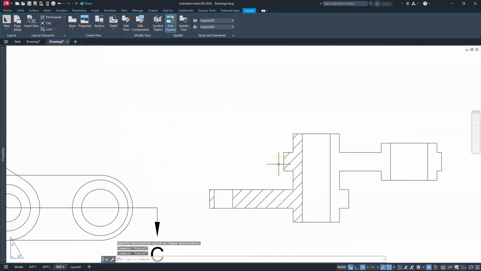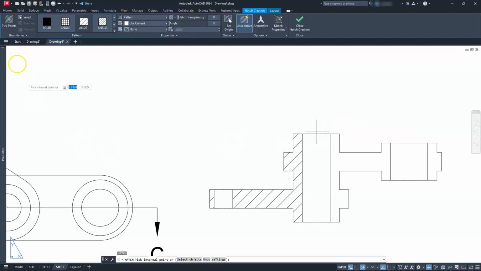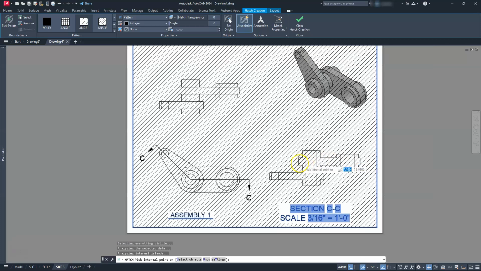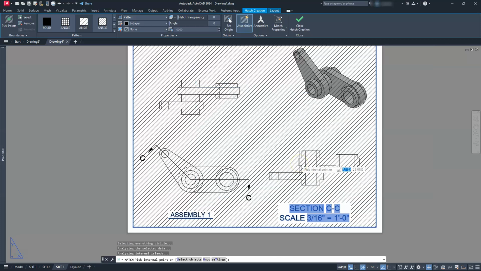All right, so I have no idea why it does that. I can't use a regular hatch, and I'll show you that if I try to hatch this. I'll use the boundary hatch command. I can't select on the inside of this because this is a view, right? So what it's going to do is select on the inside of my title block. Well, that's not what I want.